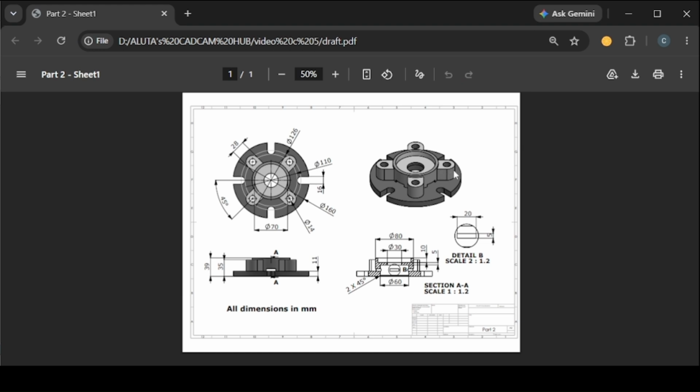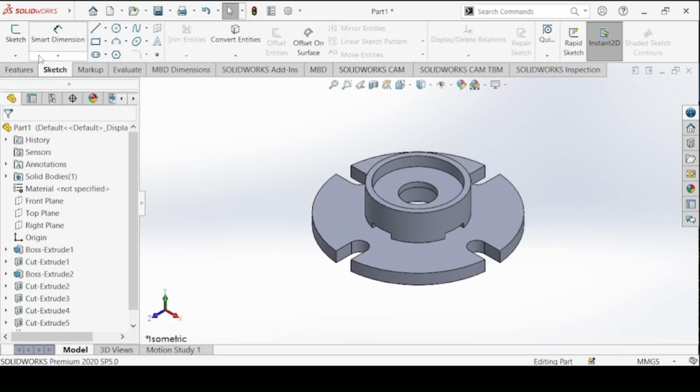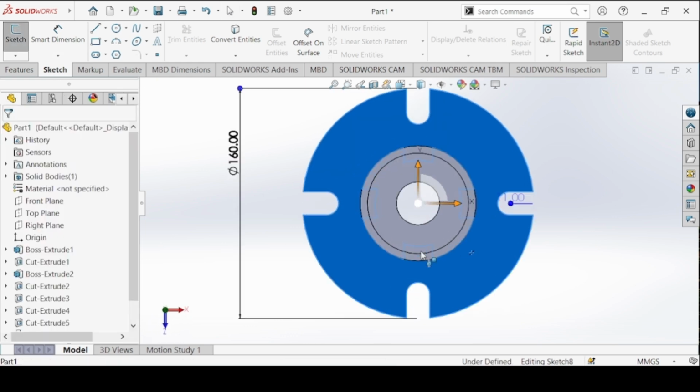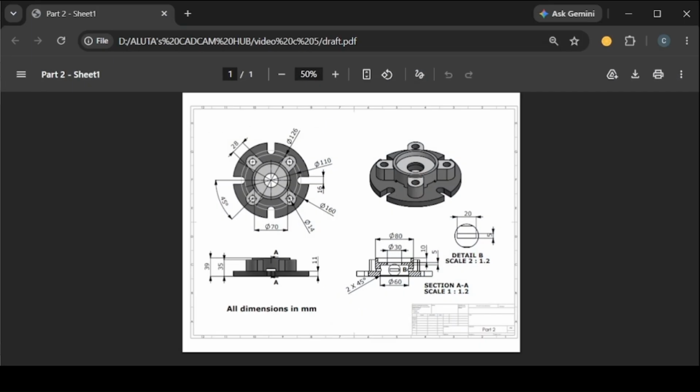Next, we are going to add these 4 features as well. So sketch on this face. So what we are going to do is, just like we did for these cuts, we sketch 1, which is this, and then pattern in a circular manner.